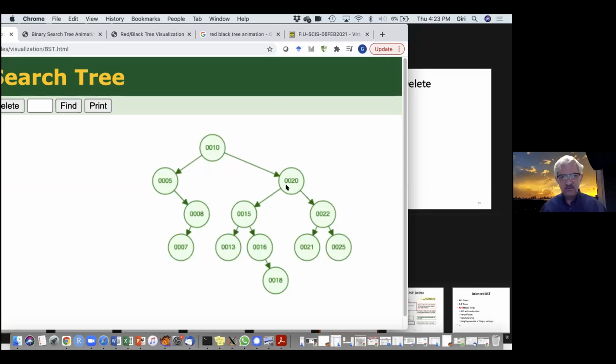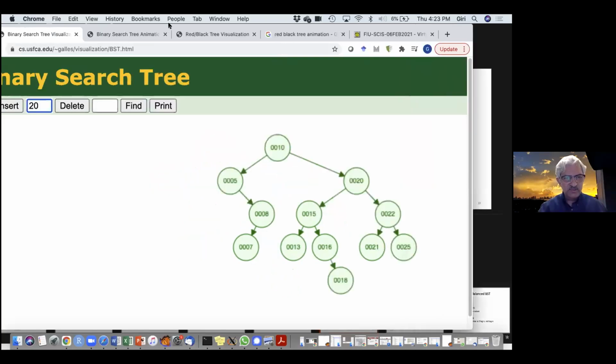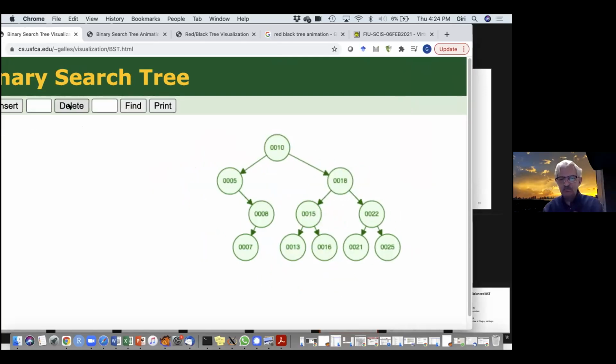Is that clear? So our goal is to somehow remove 20, but make sure that the tree we are left with is a binary search tree. And so let's see what this does. It goes and finds 20, then finds a predecessor and moves it up there. And now, as you can see, 20 has gone away, and 18, which used to hang here, is now moved over there. Is that clear? Yes.